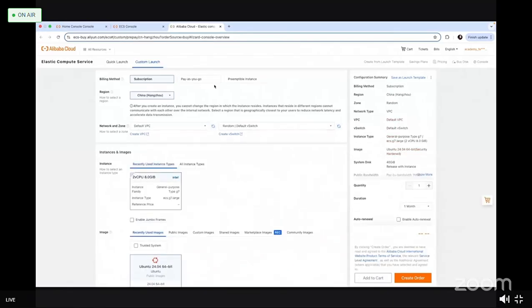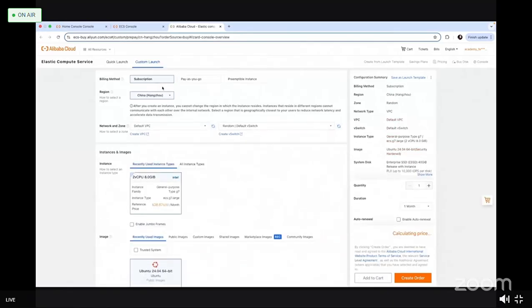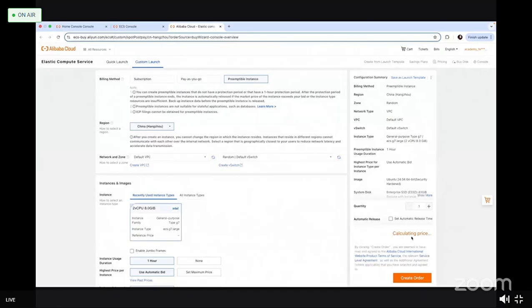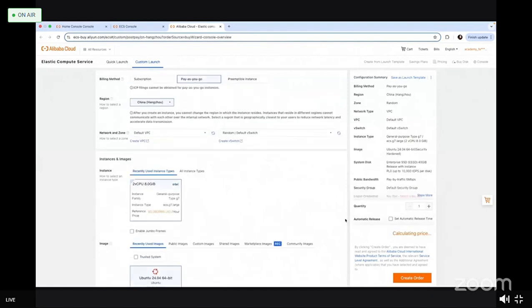So here we have 3 different billing methods. In what scenarios can we use them? If you are just using it for 1 hour or 2 hours, you can go for this preemptible instance. That will have a cost of around 0.02. And then we have pay as you go. The pay as you go is around 0.08, slightly more expensive than the preemptible.